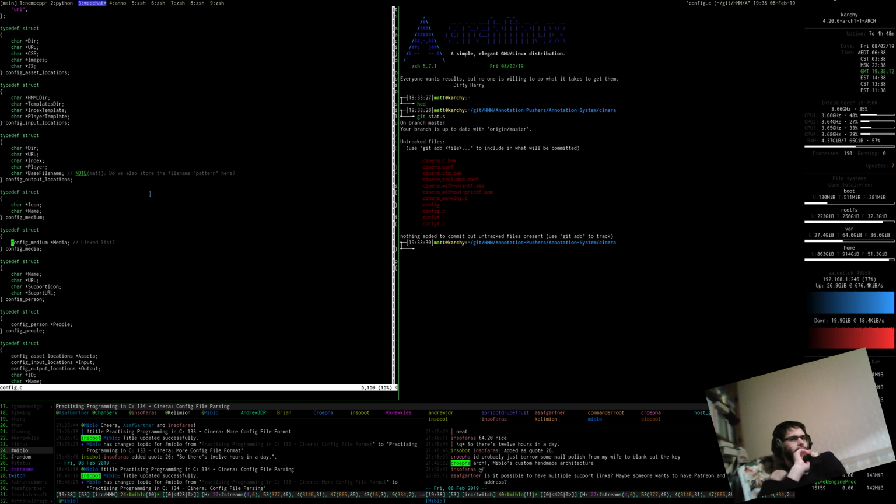Yeah, I don't think I got very far with this actually. Because you can see, like, config media, there's no count. I mean, if it's a linked list, then it would need the next there, wouldn't it? Config media would need to contain a pointer to its next. If it's not a linked list, then this would have to contain at least the count of however many there are.